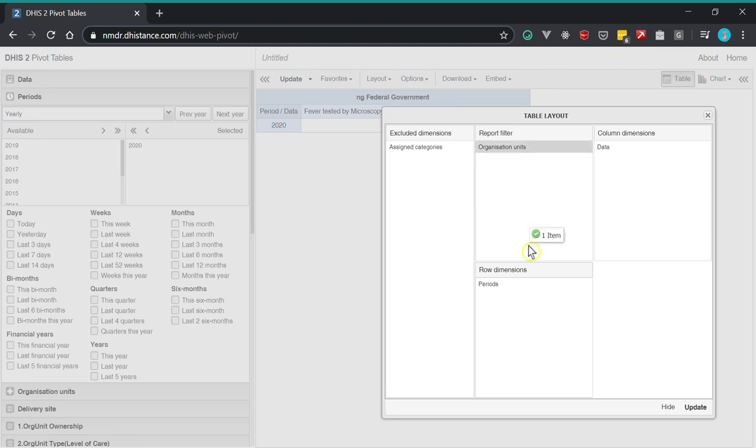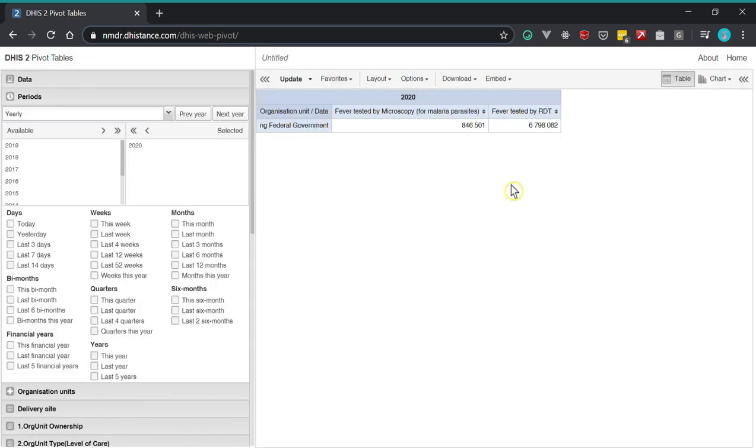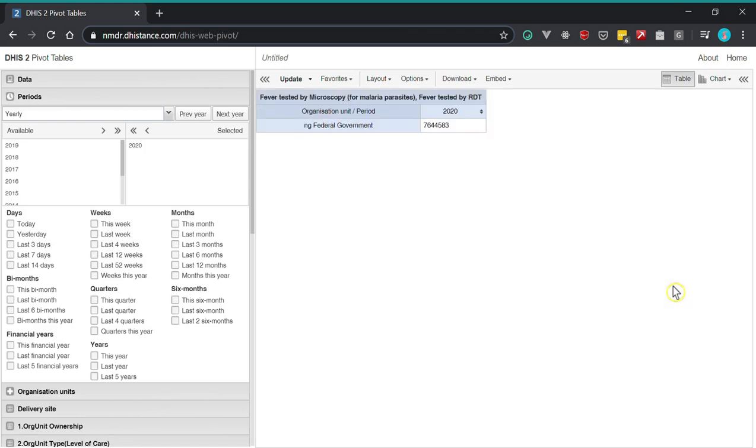When we have done that, we click on update. And now we have data for fever tested by microscopy compared to fever tested by RDT on our pivot table. It is advised to play around with the layout of your pivot table in order to determine the best view of your pivot table. Sometimes changing the layout to different arrangements better display the data on your pivot table.